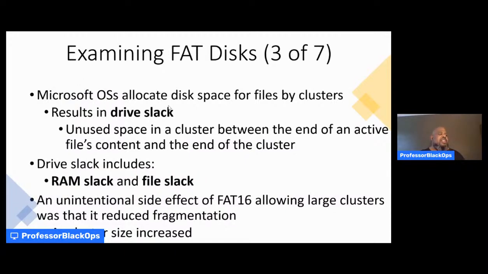Microsoft also allocates disk space for files by the cluster. This results in drive slack, unused space in the cluster between the end of an active file's content and the end of the cluster. Drive slack includes RAM slack and file slack. An unintentional side effect of FAT16 allowing large clusters was that it reduced fragmentation as the cluster size increased.